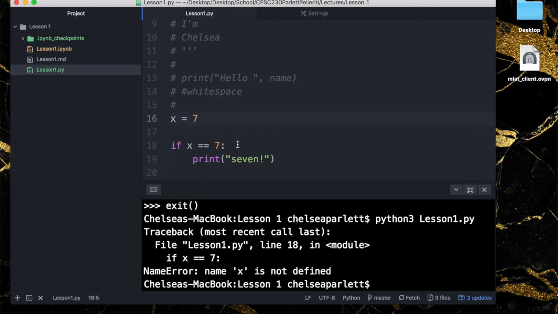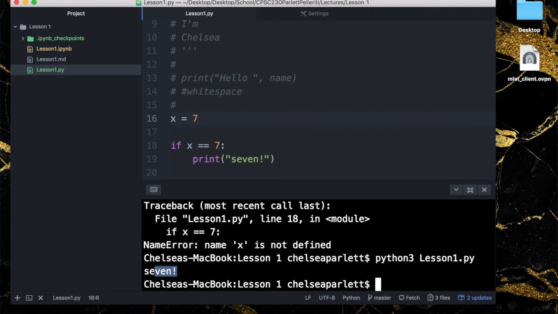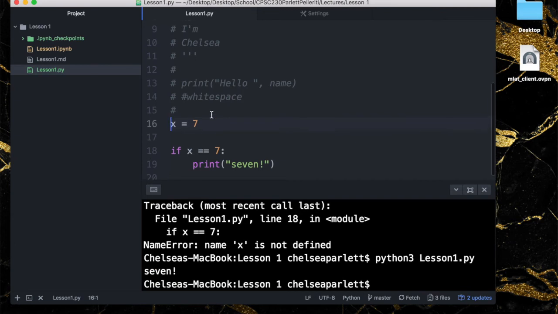Okay, so I'm going to save again. I'm going to run it. Oh, nope, not going to run it. Save. Okay, so I'm going to go ahead and run this again. And you can see that it printed out 7 exclamation point. That's because I set x equal to 7.